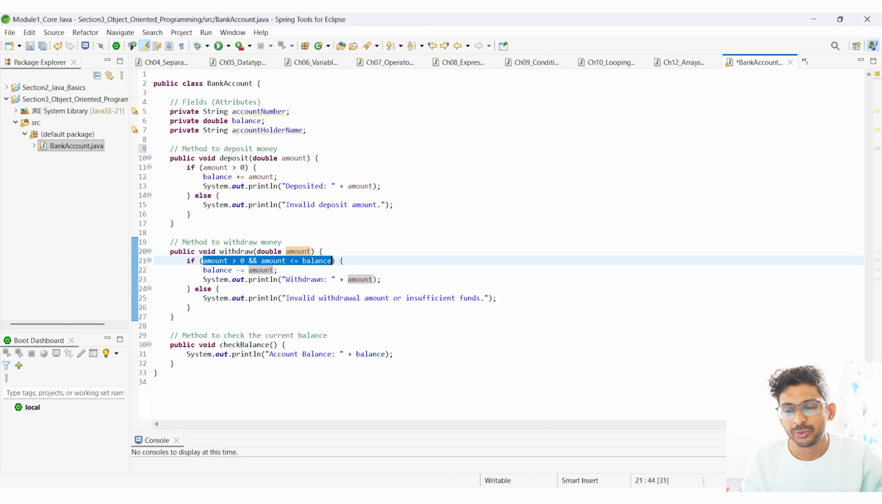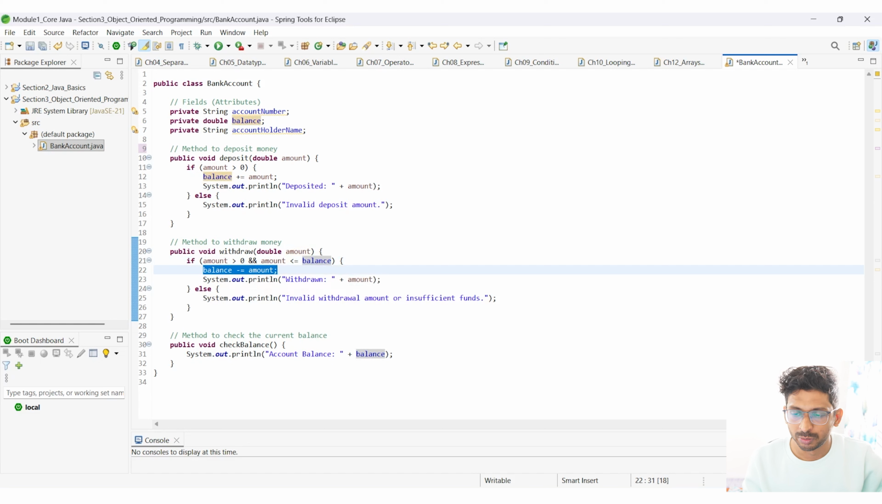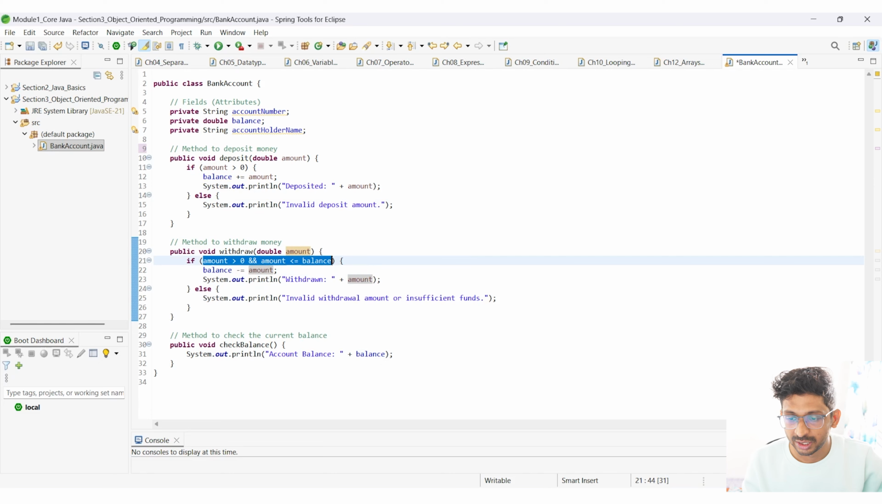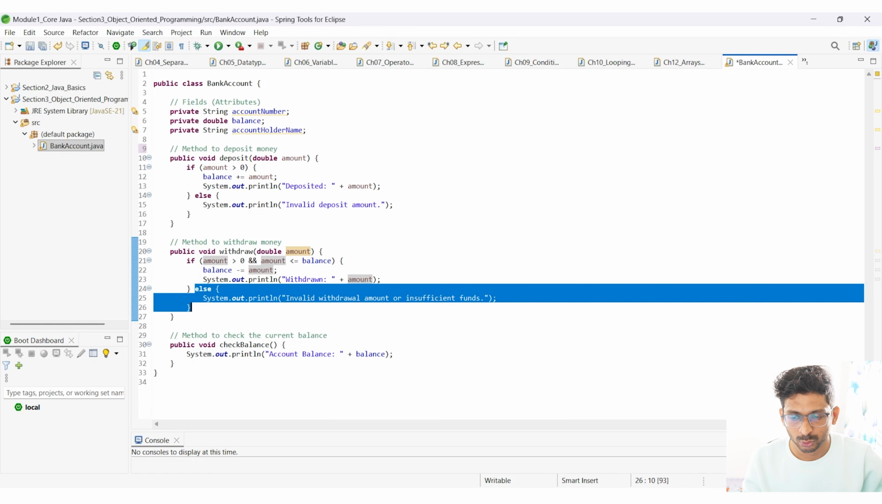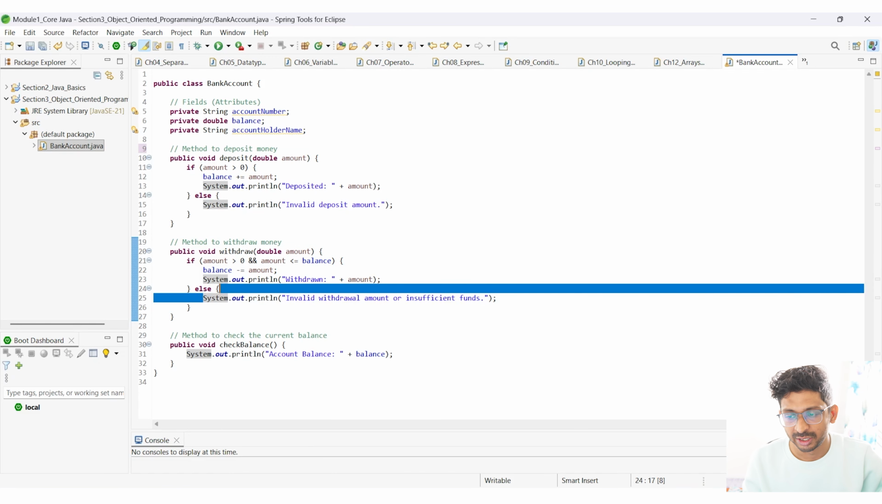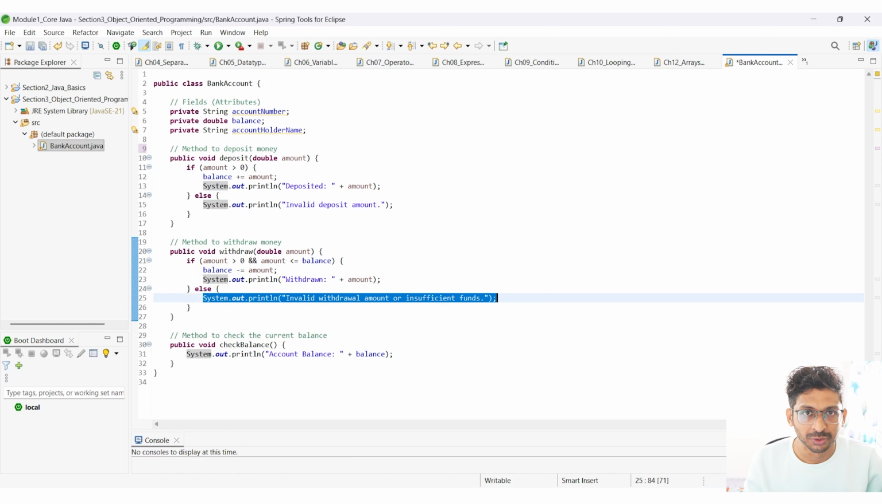If and only if that's the case, then this block is going to debit that amount from the existing balance and it is going to print out that withdrawn amount. And if this condition is false, like even if one of these conditions is false, then the else block is executed and it just displays a message that invalid withdrawal amount or insufficient funds.